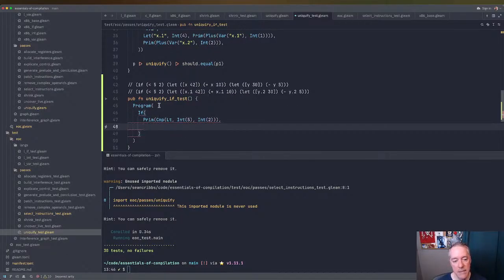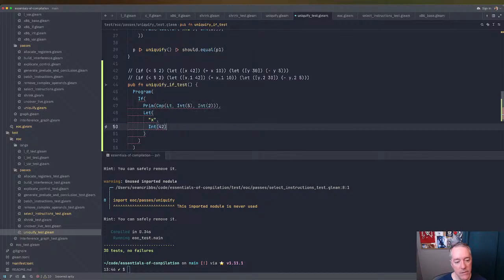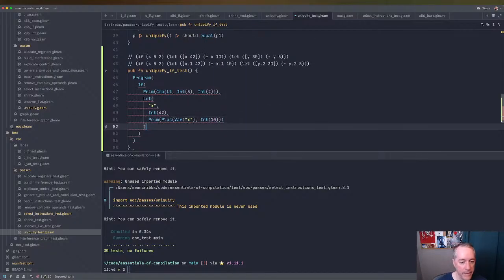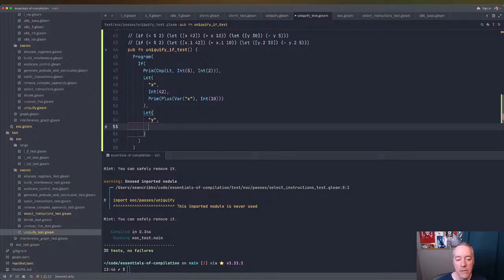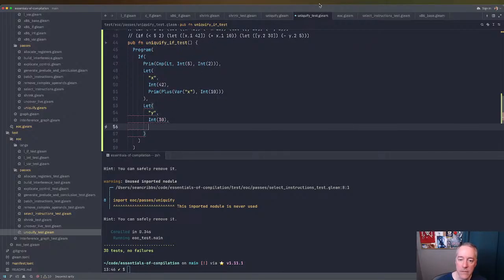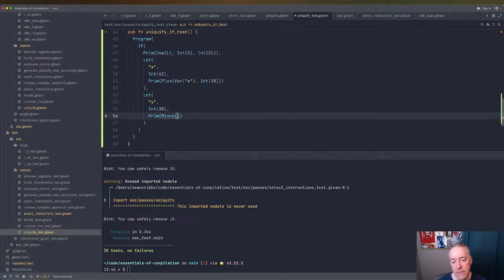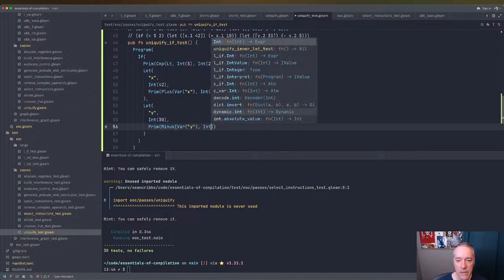Okay, there's our silly test. Then we're going to have let, and that's going to be x is int 42 in prim plus var x int 10, and then the other branch is going to be let y int 30 prim of minus var y int 5.